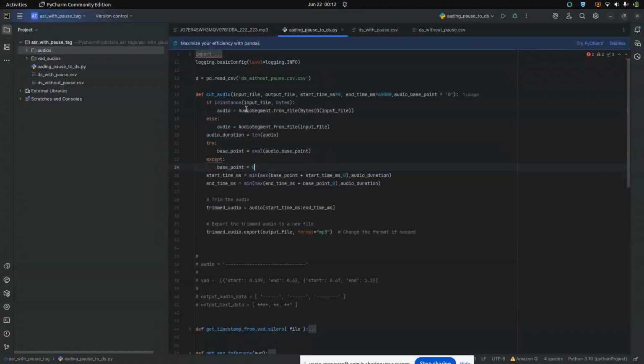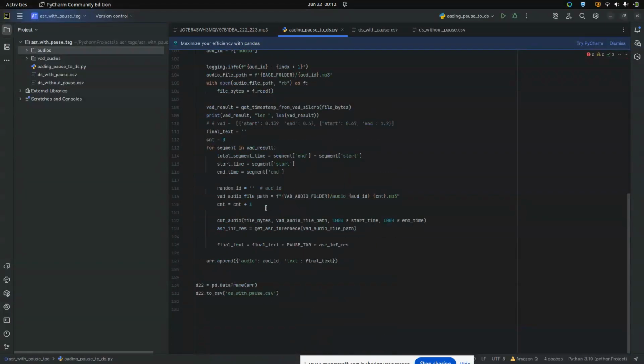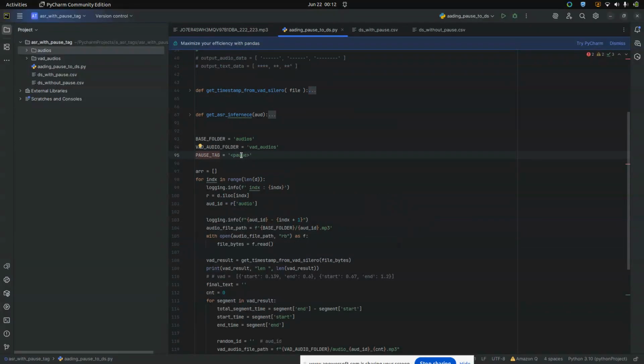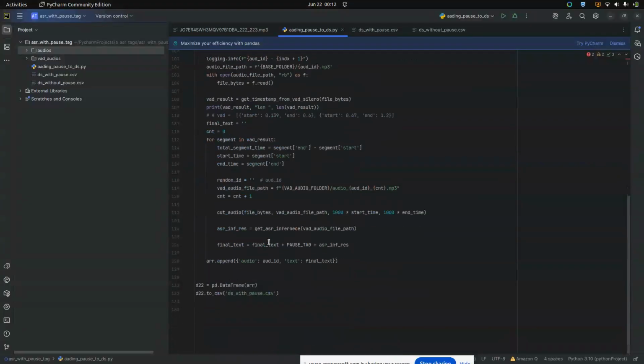That's what we are doing over here. Once you load your audio into AudioSegment, you can trim it as simply as that, then export it to your required file. Now you have the trimmed version of the segment which you wanted. Between two segments there is a pause. First you have to get inference on the smaller segment. Once you get inference, you create your final text by adding the inference, and in between adding the pause tag, which I already told you about before. That's about it.